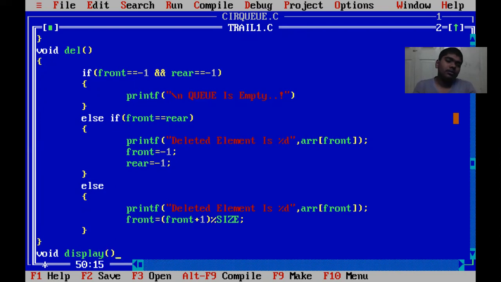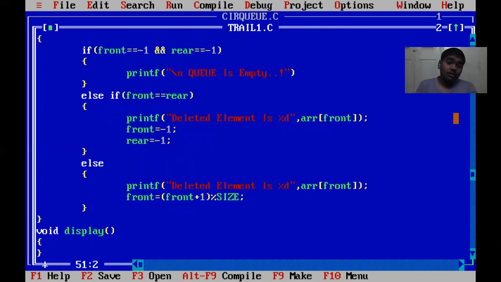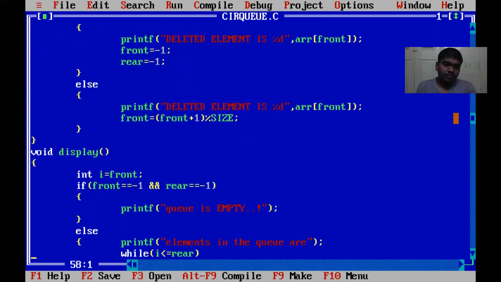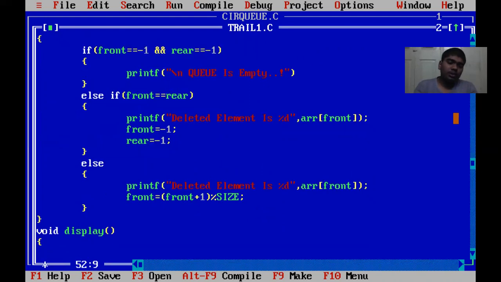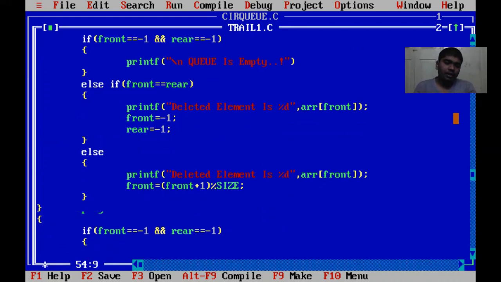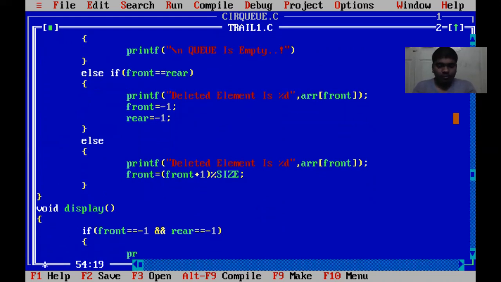Display is nothing but the displaying of elements after insertion or after deletion. It depends upon the switch case. So we need to discuss the display. We need to check whether the queue is empty or not. The basic condition to check whether the queue is empty is if front double equal to -1 and rear double equal to -1, then we pass a command like queue is empty.